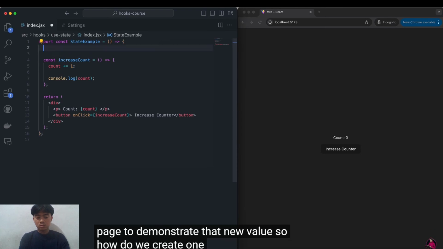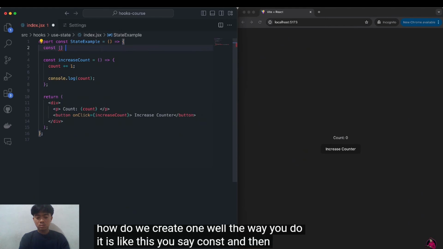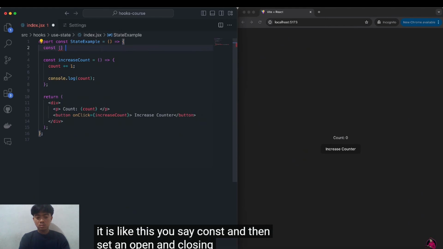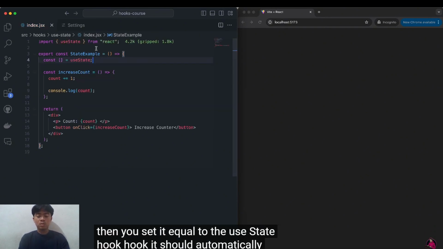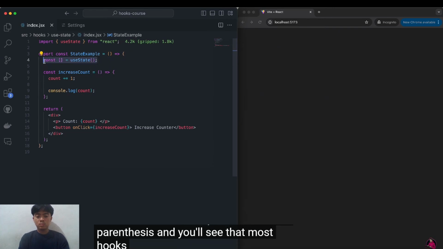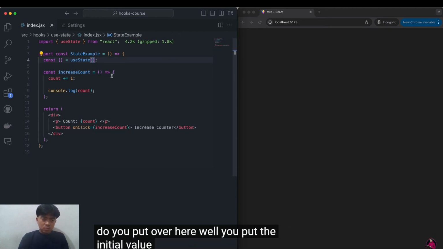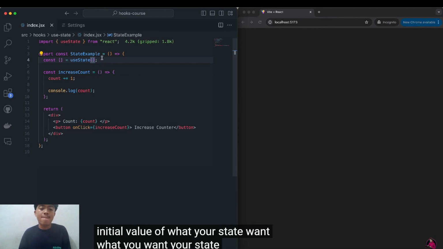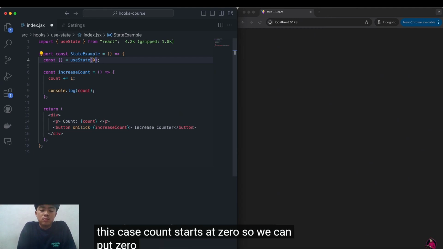So how do we create one? Well, the way you do it is like this. You say const and then set an open and closing square brackets. Then you set it equal to the useState hook. It should automatically import it from React. Then we open and close parentheses, and you'll see that most hooks will look a similar way. Now, what do you put over here? Well, you put the initial value of what you want your state to be. So in this case, count starts at 0, so we can put 0 over here.